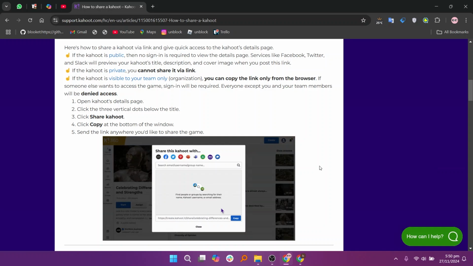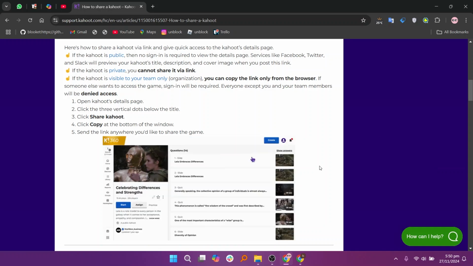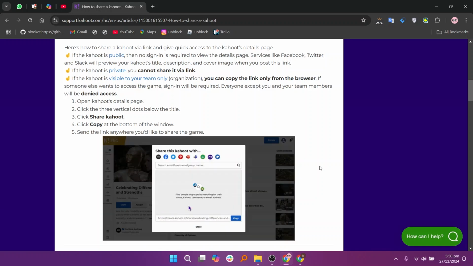First, open Kahoot's detail page and click the 3 vertical dots below the title. Now, click Share Kahoot. Click Copy at the bottom and send the link where you'd like to share the game. Share Kahoot with others and make it visible on the Shared With You tab of the Kahoot's page.